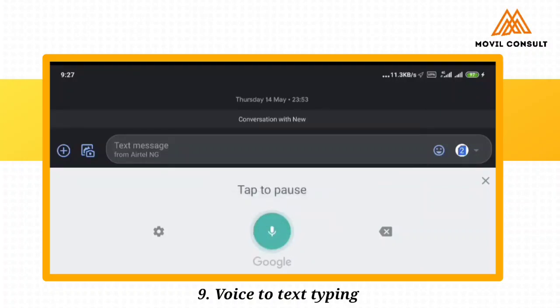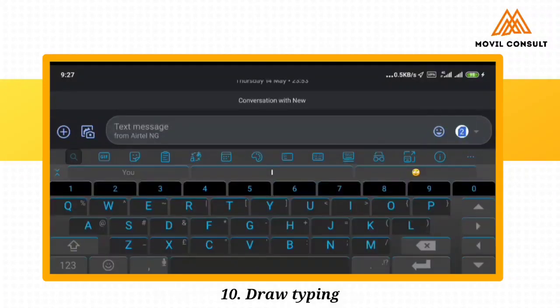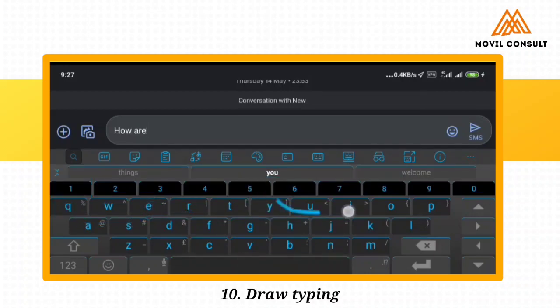Tell me where you are right now, full stop. In draw typing, you just have to draw along all of the letters that you want to type, and you'll be seeing them appear on your screen. So it helps you to also type faster.